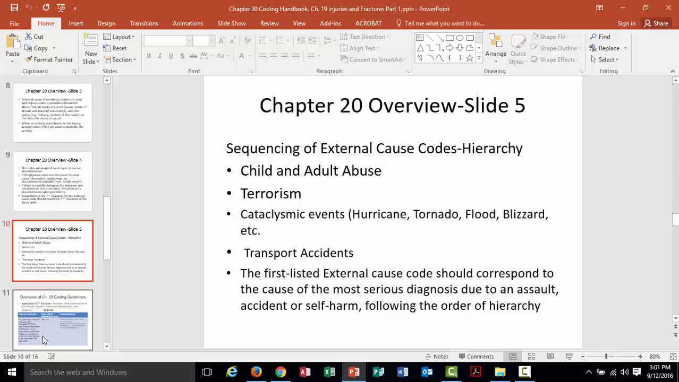So do you see how this hierarchy is ordered? The transport accidents take a priority over all other external causes except child and adult abuse, terrorism, and the cataclysmic events. The first listed external cause code should correspond to the most serious diagnosis that's due to an assault, accident, or self-harm, following the same order of hierarchy.